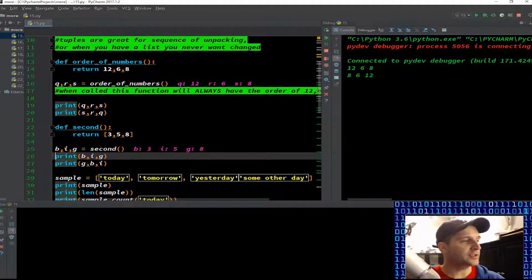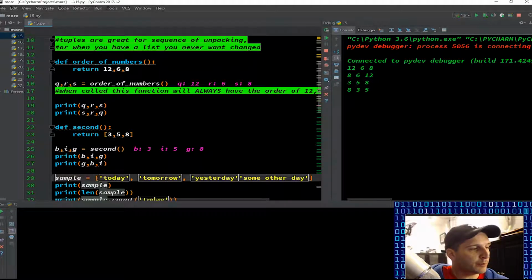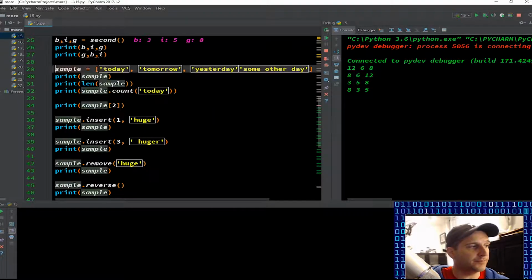So I'm running through F8. So I have BIG equals second. So what's going to happen? B is going to be assigned to 3, I is going to be assigned to 5, and G is going to be assigned to 8. So far, nothing different. Same kind of stuff. So we're going to print big and we're going to print GBI. Again, same kind of stuff. We haven't done any adjudications. We haven't done any changing yet.